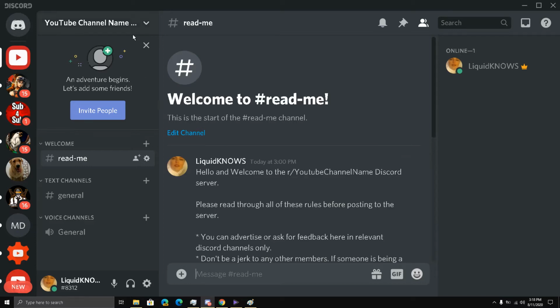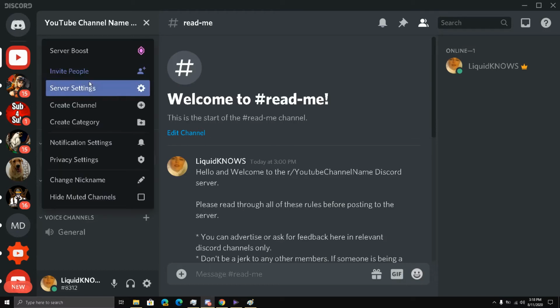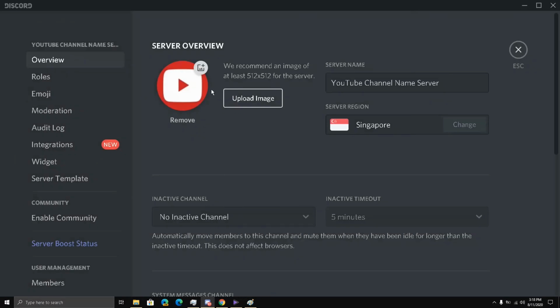So here on the top left hand side you see the Discord server name with a drop down menu. Click it, go to the cog server settings, and here you can upload a picture with a maximum dimension of 512 by 512, and change your icon accordingly and then save.